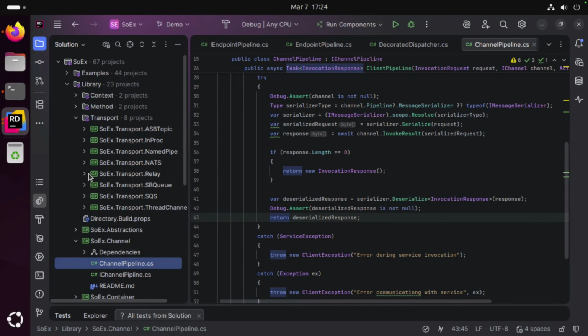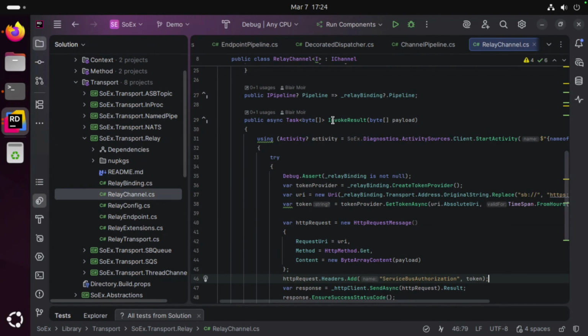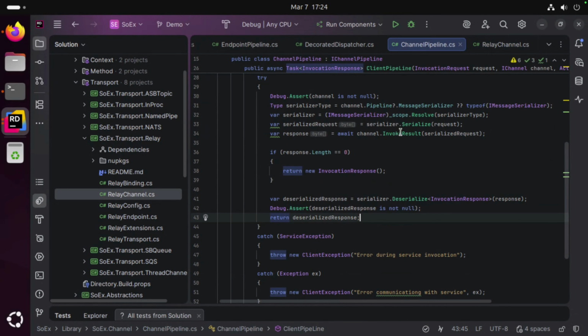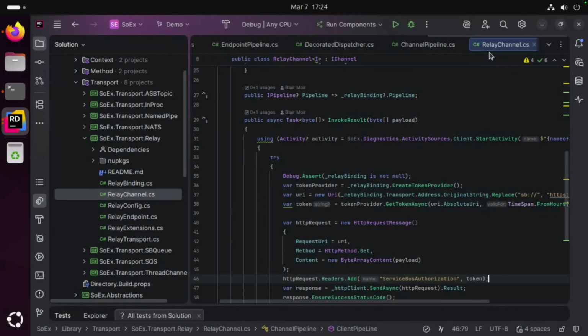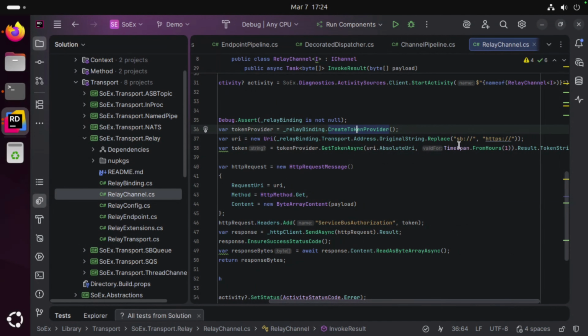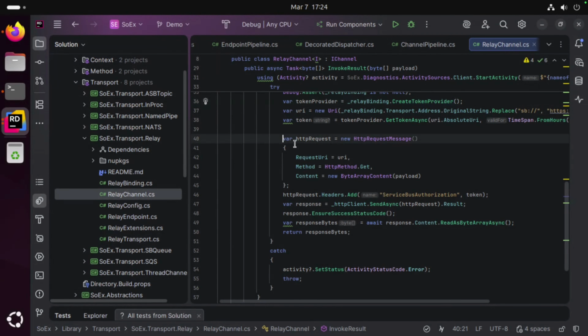Okay. So if we take a look at the relay, for example, and we look at the channel of the relay, this is the invoke result that we just saw. So across here we see channel invoke results. If we're using the relay, it goes and gets us a token to speak to it, and replaces stuff to hit the HTTPS endpoint, and then we literally make an HTTP message, send it over HTTP, get it back.